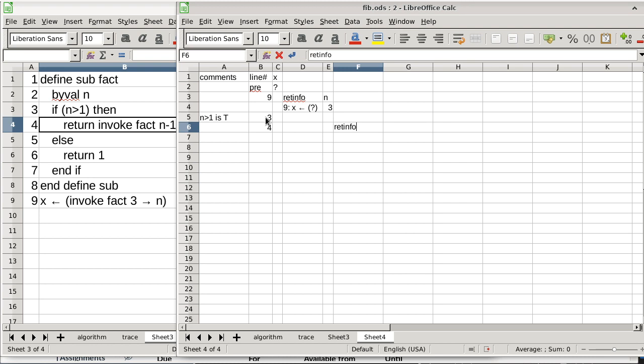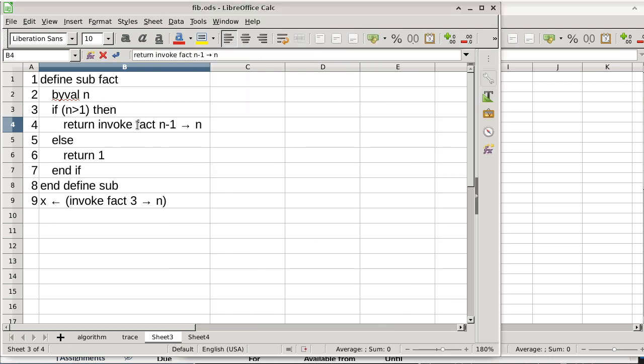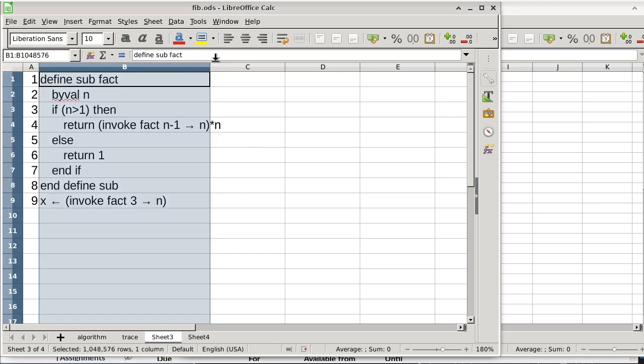So I set up return info again. But this time I say when this invocation is done, let's go back to line 4 because I still need to return. Oh, actually, I forgot one thing here. So let me change the program a little bit because I forgot to specify this thing. The value of the invocation needs to multiply n. That product becomes the value that I want to return. So I made a little mistake here.